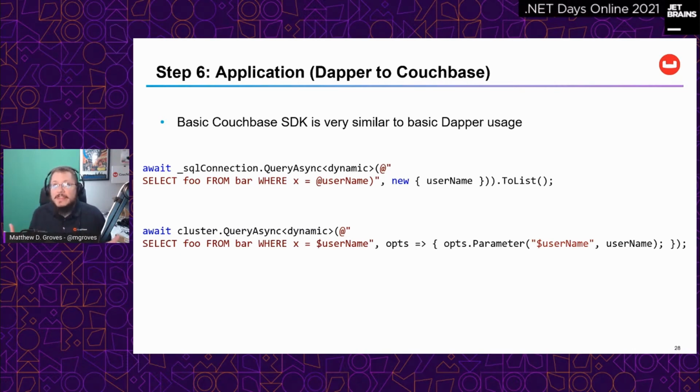I actually thought about making a Dapper extension somehow for Couchbase. I think that would be a fun thing to tackle someday. I'm not exactly sure how I'd make it work. I'd have to do some sort of Couchbase implementation of IDbConnection, maybe. I don't know. Let's think about that. But that might be a fun thing to do.